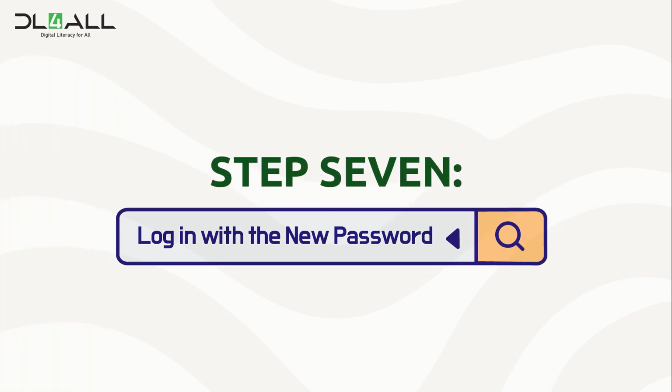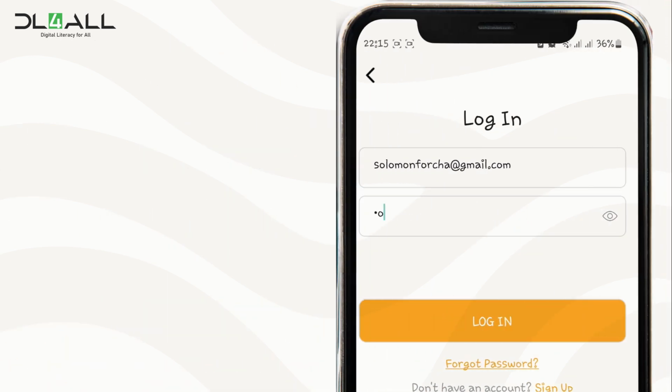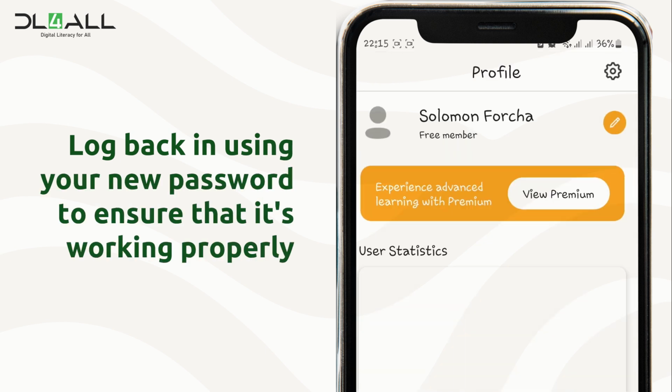Step 7. Log in with the new password. After successfully changing your password, you may be automatically logged out of the account. Log back in using your new password to ensure that it's working properly.